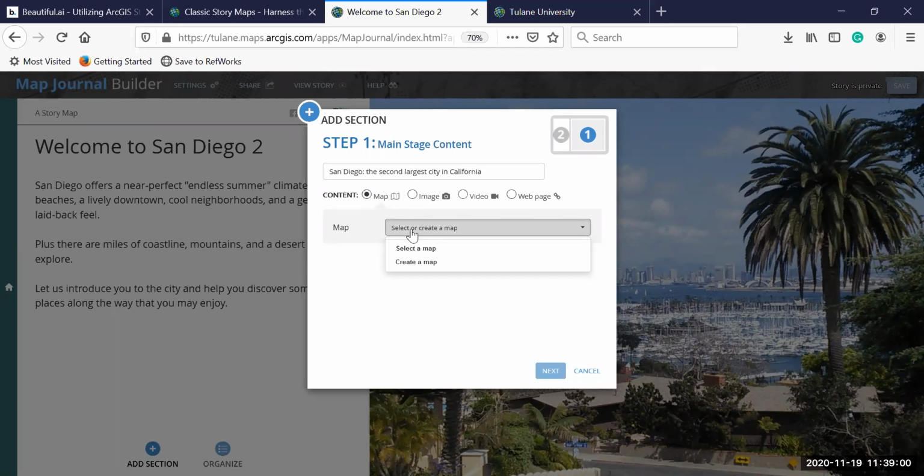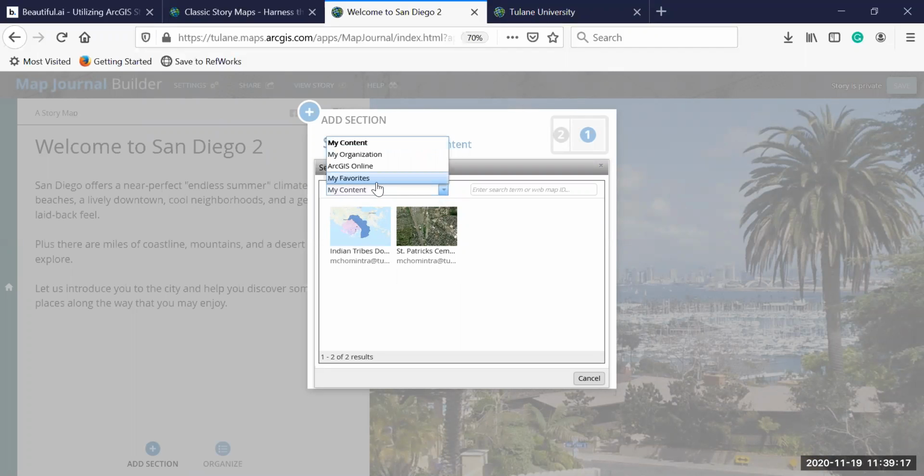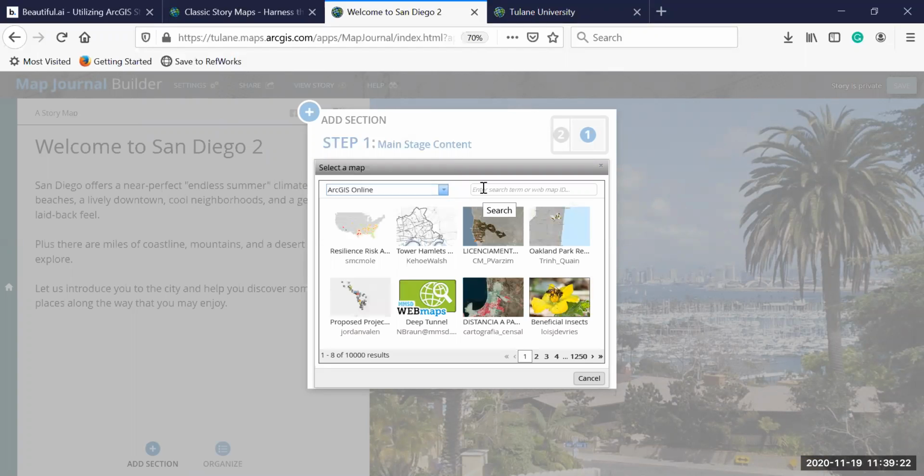It gives you two options. You could create a map or select a map. And because this is a tutorial and workshop focused on creating story maps, we're going to do select a map. We're going to select ArcGIS Online because this is where our map is hosted.